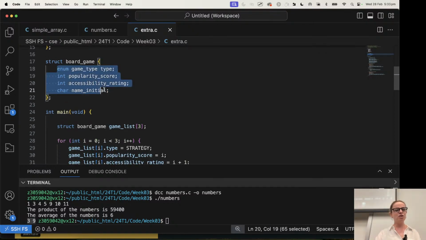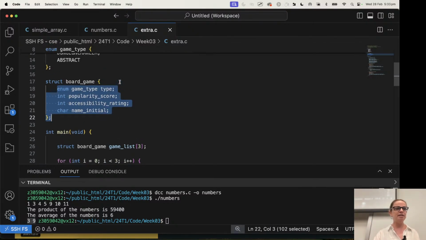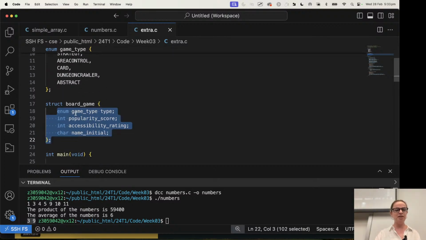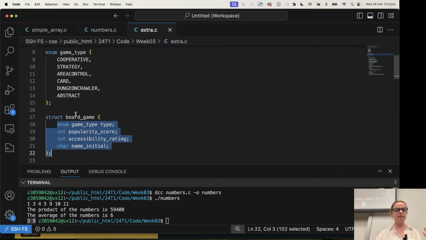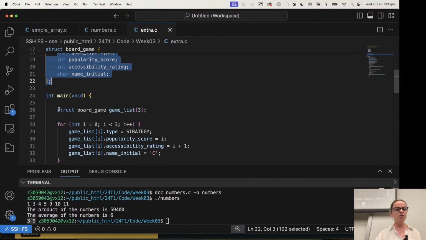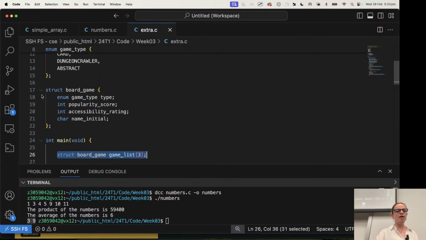Okay, so I've structured my board game in a certain way, and I've done an enum, and really it's a way for me to show you that I can have an array of these structures. Because each board game is a struct holding various information about it, I'm going to declare an array of these board games. It works in the same way. The type is struct board game, and that's the type my array is filled with. Then I've got the name of that array, and I've given it a size.